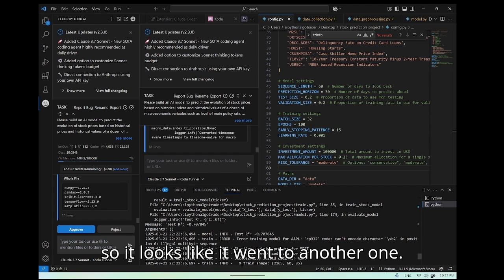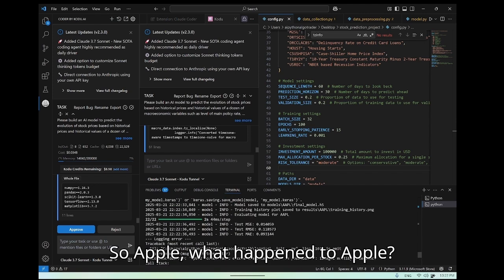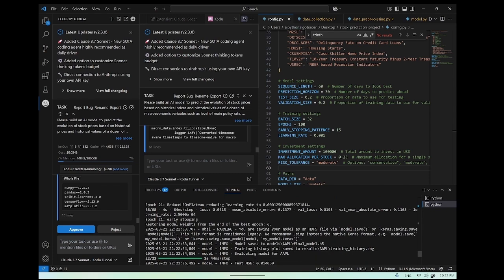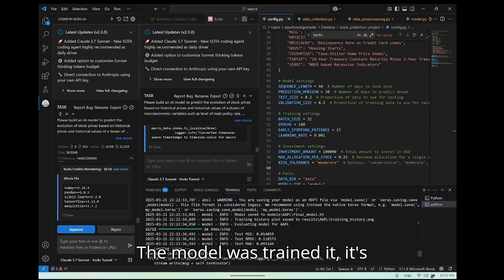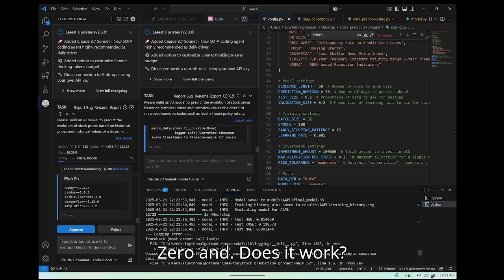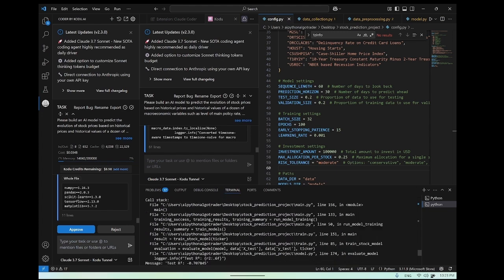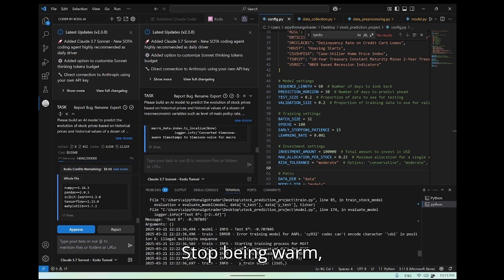Okay, so it looks like it went to another one. So Apple, what happened to Apple? Apple here. The model was trained. It's evaluating, and this is the error. So the mean square error, and does it work? Again, we have this codec error, but it looks like this is not stopping one.